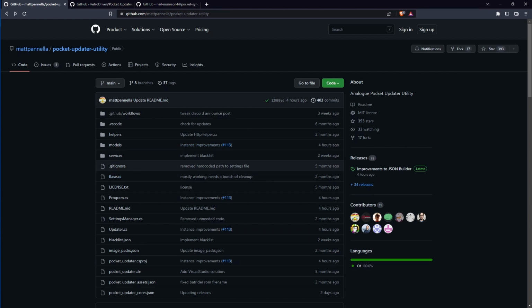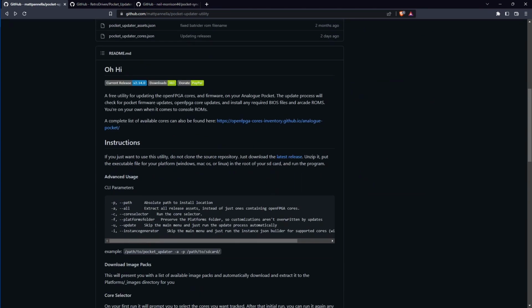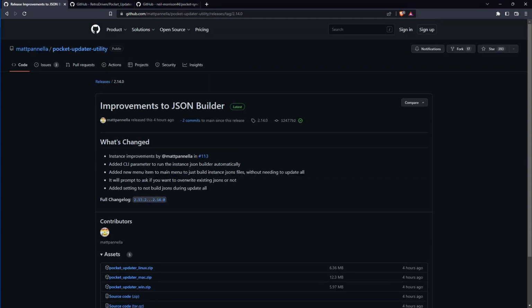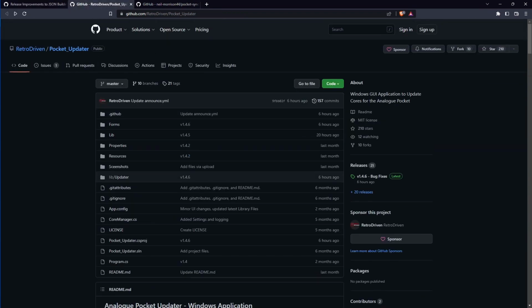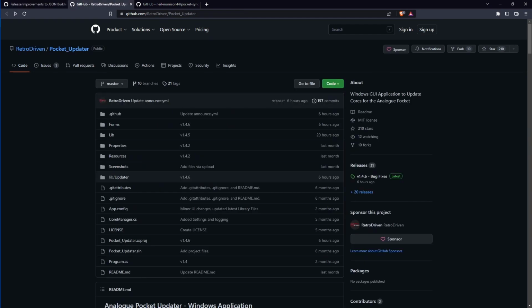This is the original Pocket updater utility that I used in the previous video. We can just jump down here to latest release, and you can download this for Linux, Mac, or Windows. All the links will be in the description. That original one is made by Matt Pinella.